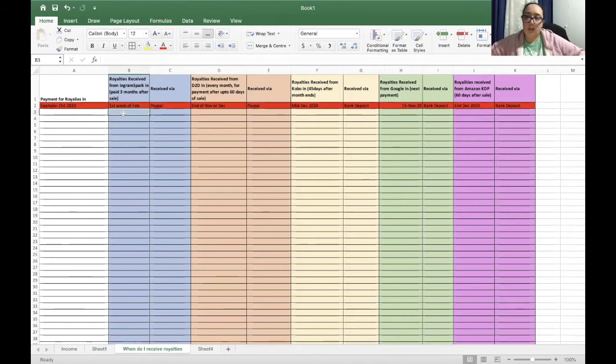In this sheet, I would put the exact date. So the moment the money appears in my bank account or PayPal, I would write, for payment for royalties in October 2020, received 5th of February 2021. Okay, received it by PayPal, because sometimes you may end up changing the way you receive your money. So this is just so you can keep track of when you get it, and it will make it easier for when you're doing your tax.